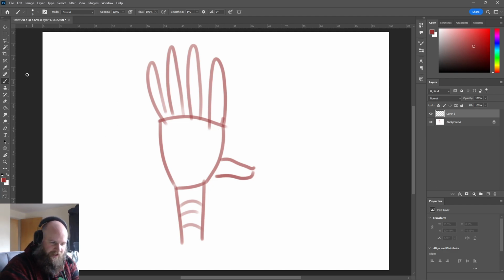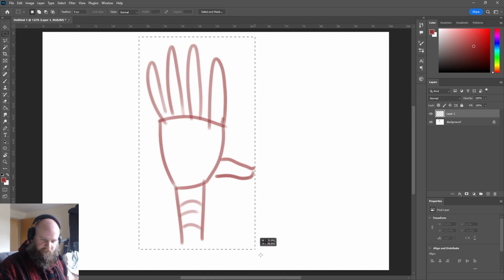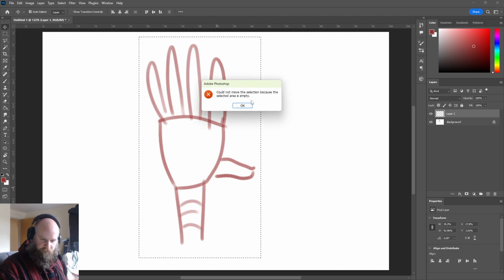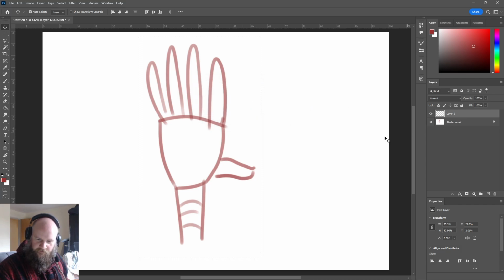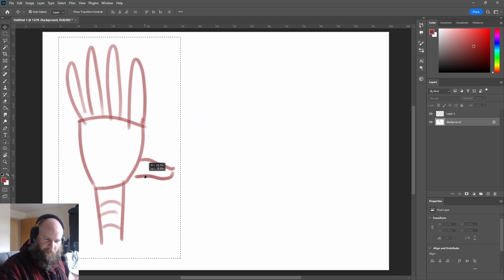So if I try and draw a realistic hand, and I drew this in the middle of the screen, didn't I? What a fool. Oh, I hate Photoshop. No, I don't hate Photoshop at all. There we go.